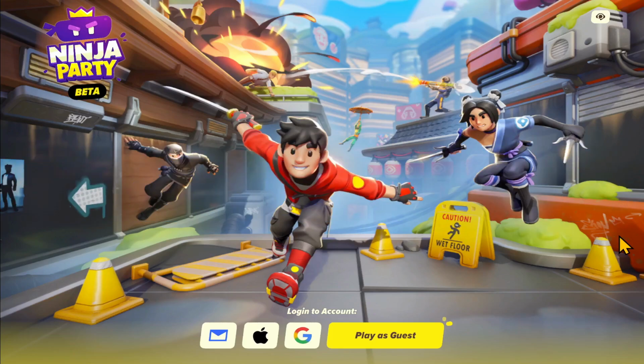First of all, open up the Ninja Party game on your device. And once you are taken into the login page, you have various different options to sign up or log in. In order to create your new account, you can use your Google or Apple account as well. And you also have the option to play as guest.